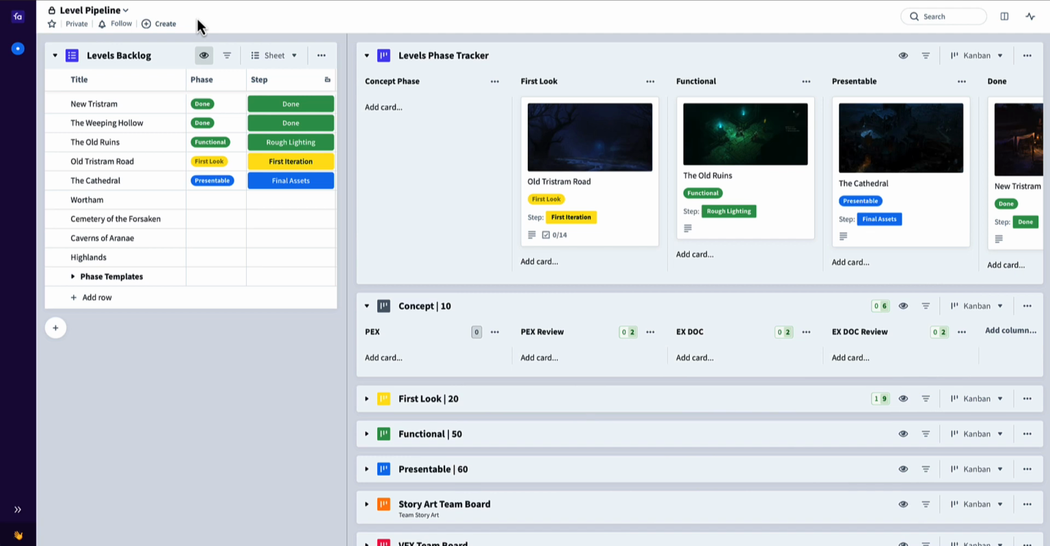This template also allows you to track overall progress at a high level as the level moves from phase to phase and step to step within each phase. Let me walk you through the template. So it all begins in this levels backlog, which is a list of all of the levels you plan to eventually have in your game. Each one of those levels is going to flow through high-level phases such as concept, first look, functional, and presentable.